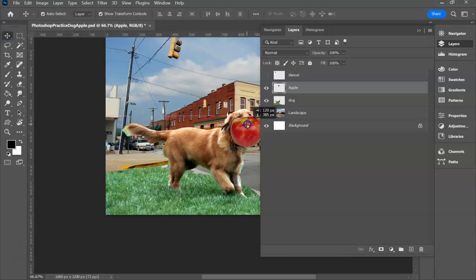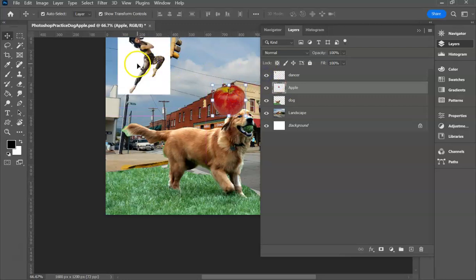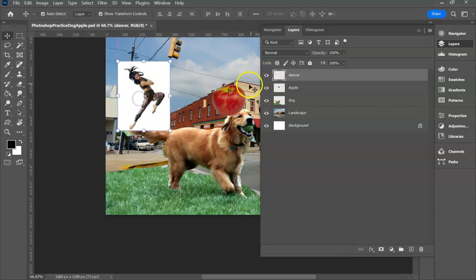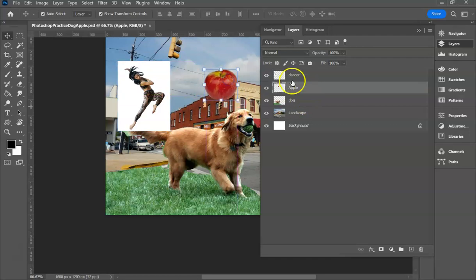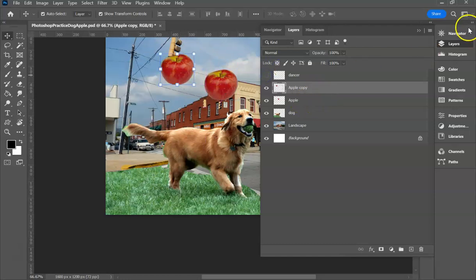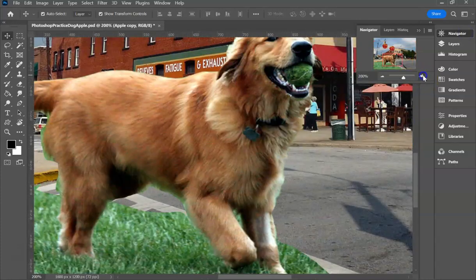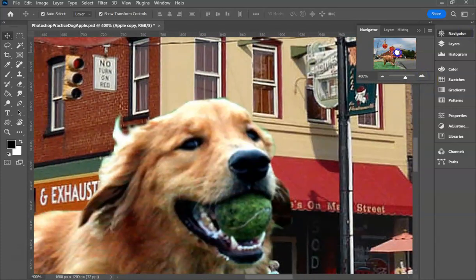Now I'm going to need 2 of these apples. I'm going to put one in its mouth in place of the dirty tennis ball, but I'm also going to put one in this girl's hand in a little bit. So I need 2 apples. So remember, to copy a layer on your keyboard, you select Control J, like jump, Control J. And now I have apple, apple copy. So now I have 2 of those. Hide her again.